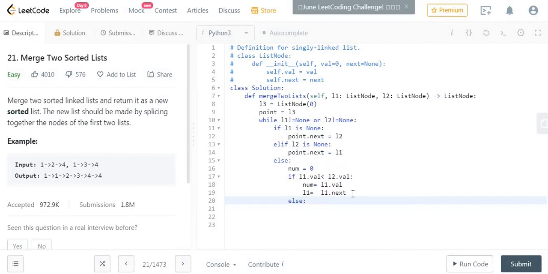Else, it means if L1 dot val is not less than L2 dot val, then L1 dot val is greater than L2 dot val. Then num equals to L2 dot val. We will store the value of the current node of L2 in num, then shift the pointer of L2 to the next node. Thus L2 equals to L2 dot next. And after all this is done, we would create a node using the num variable and set the value of the new node to num.